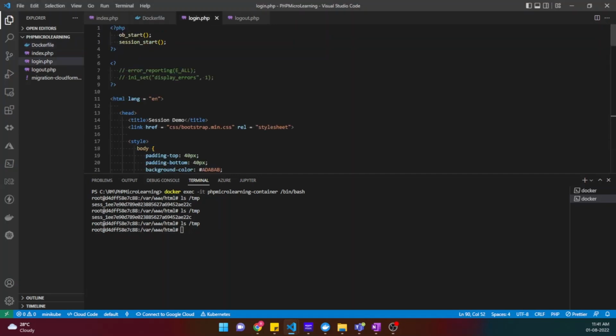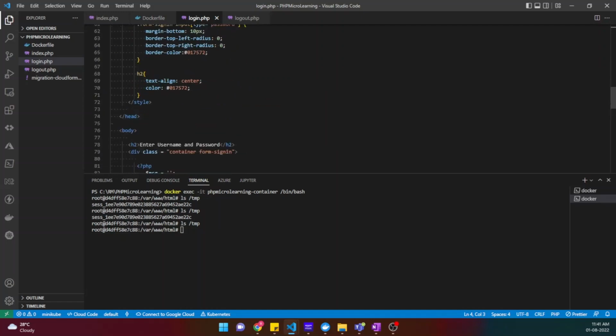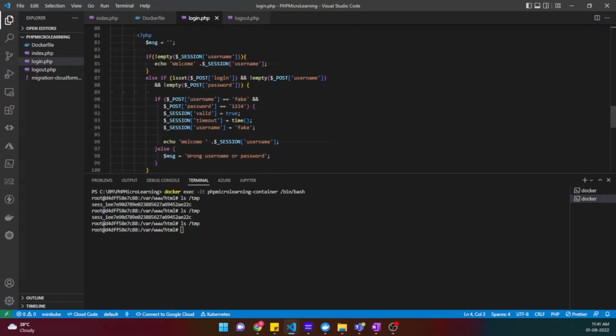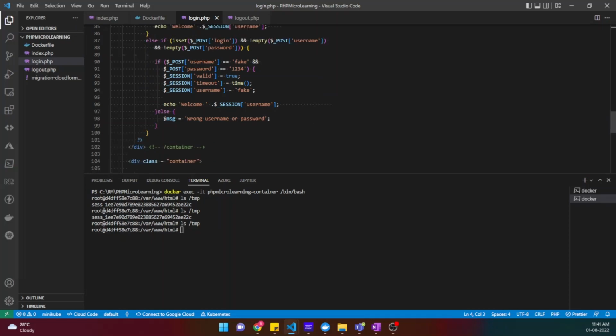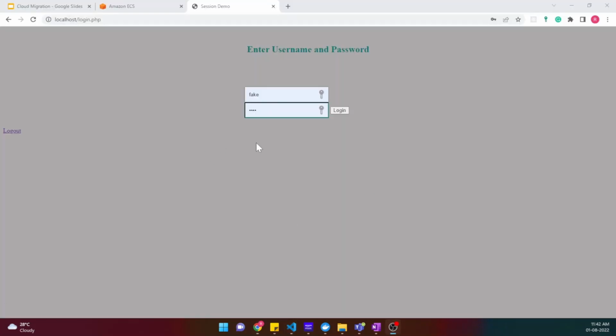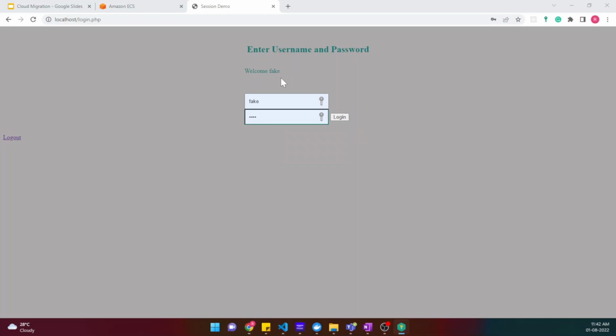When the login page is added, I'm starting a session, and it's validating: the username is fake and the password is 1234. If it is successfully logged in using this username and password, then we can see a welcome message. Otherwise, it will display a wrong username or password. So let's start the page. Now you can see the login page, and the username is fake and the password is 1234. Okay, now we can see that the welcome fake message has appeared, since we are printing the username along with this welcome.